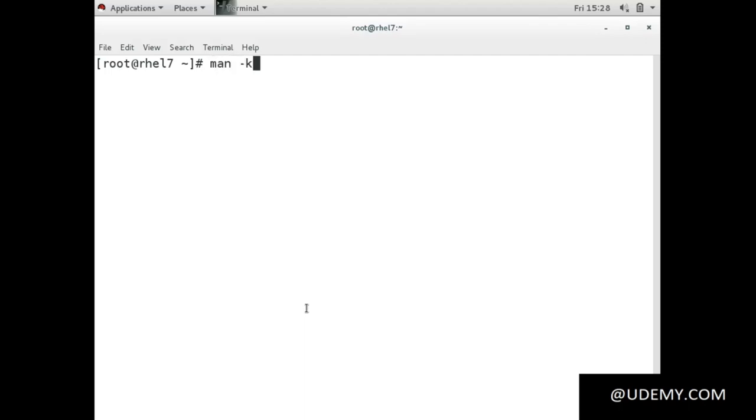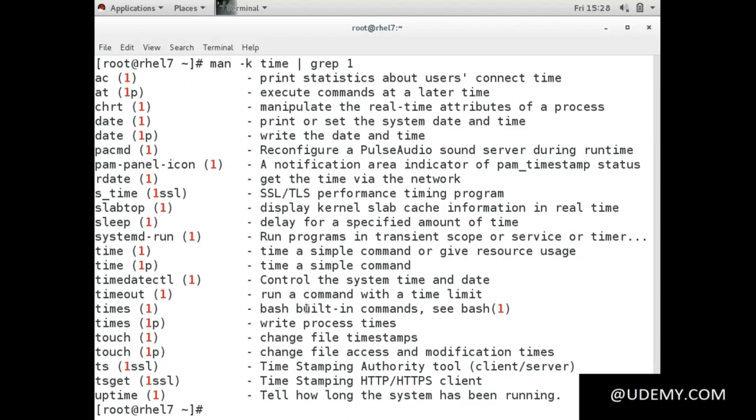So man -k time | grep 1. If commands are separated by a pipe, it means that the output of the first command is used as the input for the second command. So man -k time | grep 1 filters the output of the man -k time command to show you only the lines that contain 1.